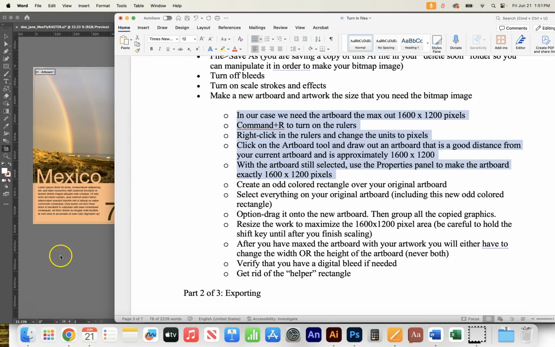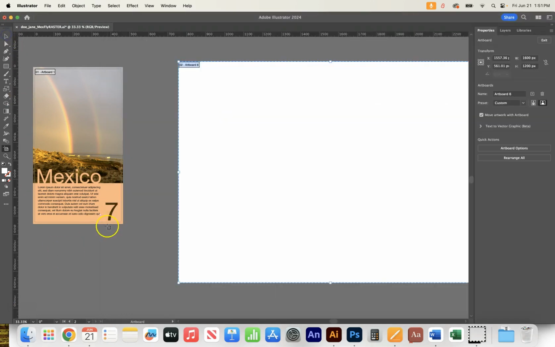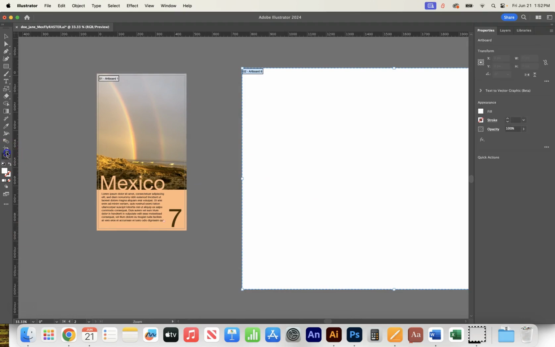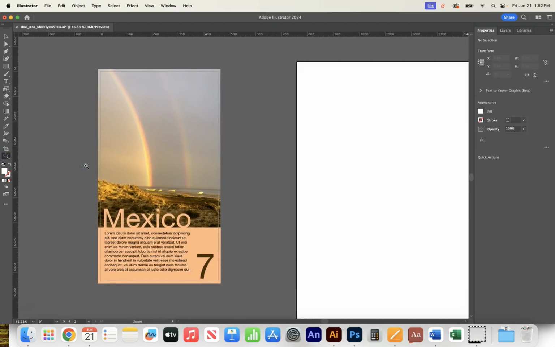All right, we've covered all these instructions. Now we're going to move on to this one. The idea here is that we are going to copy this over into this new artboard, and then we're going to make our work larger so that it either touches the top and the bottom or touches the left and the right. But that gets a little complicated when we have a bleed on here. So what we want to do is make a rectangle over the top here.